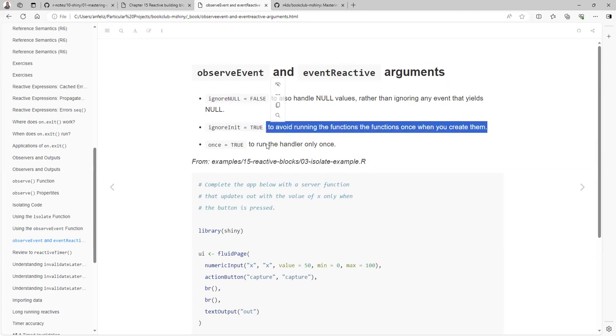It's like when you run the Shiny app the first time, Shiny will run everything. But if you don't want that when observeEvent or eventReactive runs at that time, you can also set that option to true. If you want your event or reactive to only run once, you can also set that to true. Basically, it runs once even though the related reactive values change over time.